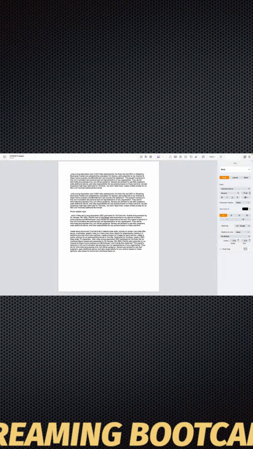So it tells it to create a 5-minute brief in teleprompter style, include on-screen cues like pause, emphasize, graphic here. So it gives you kind of information, so it feels even more natural for teleprompter reading. Make it 4 sections plus an intro and outro section. Create prompts for the images in each section. Create a written prompt for an optimized thumbnail on the title. Optimize for YouTube.